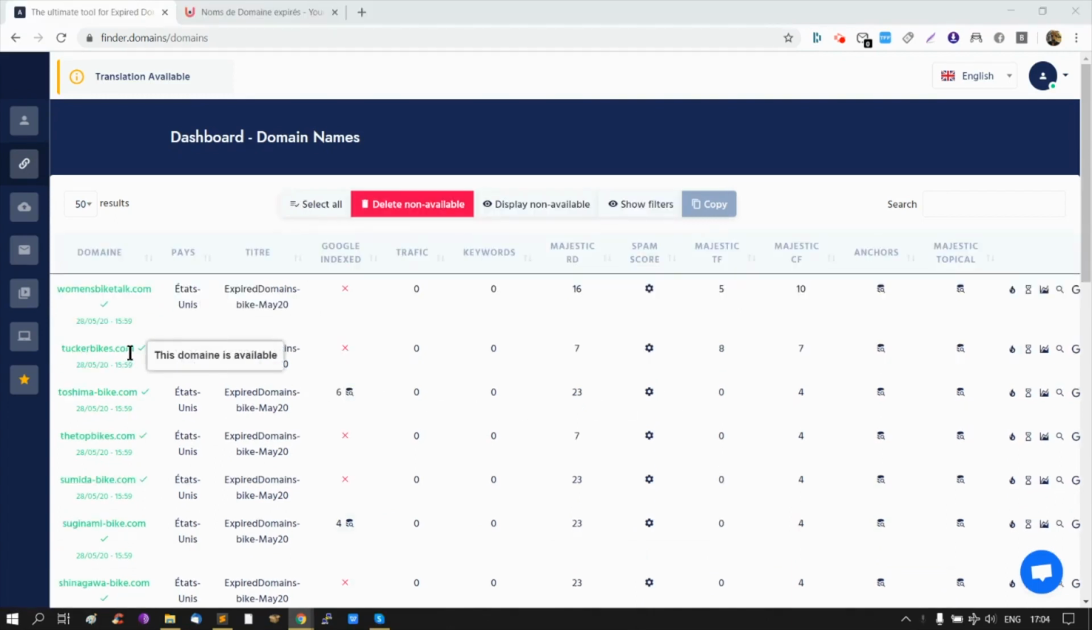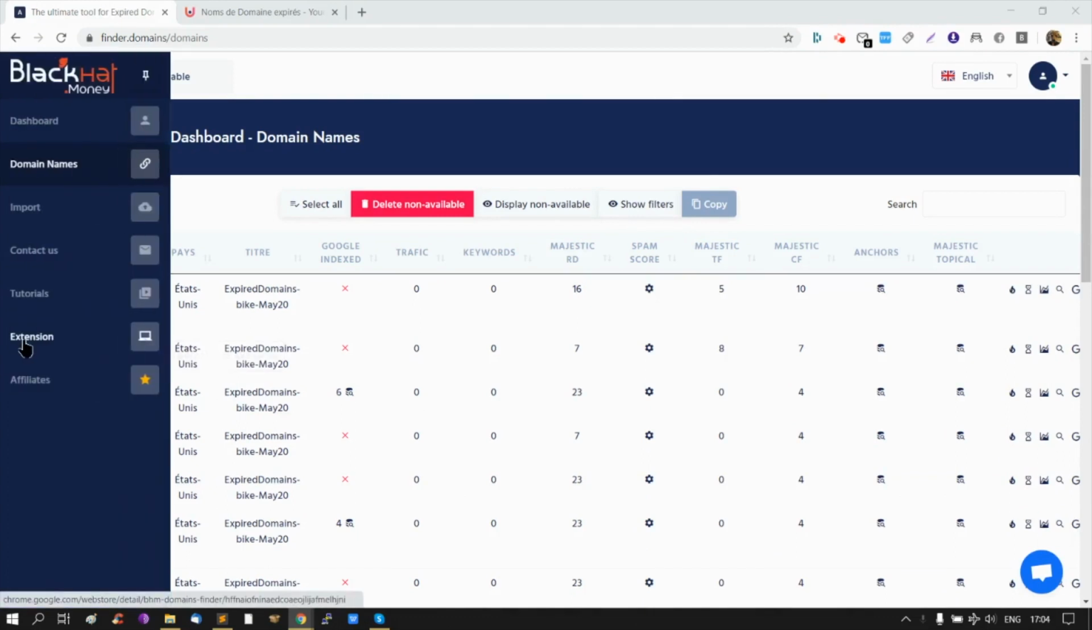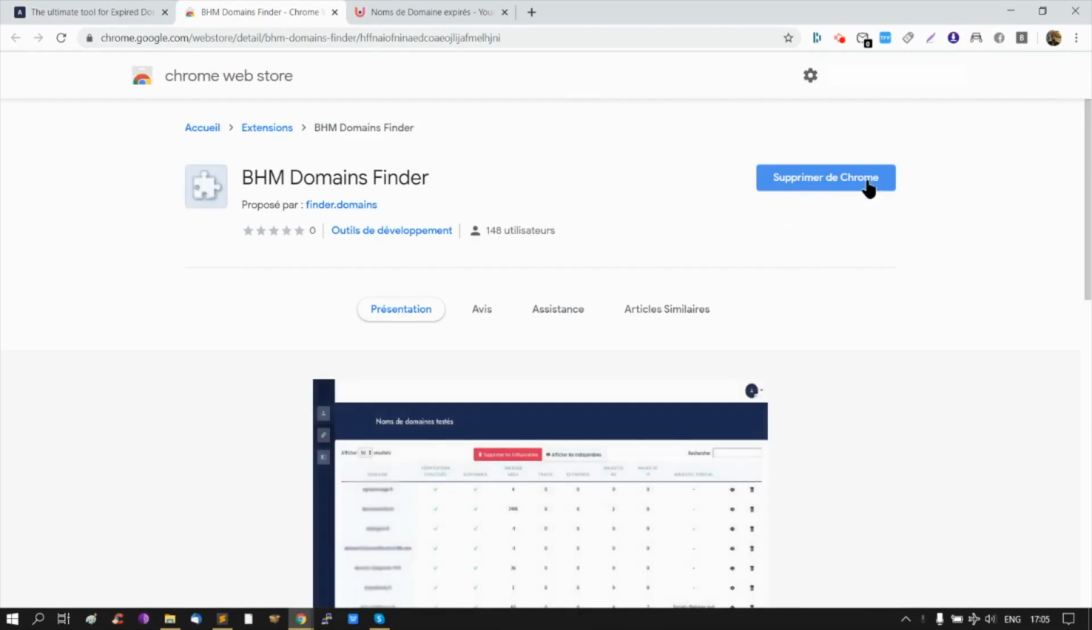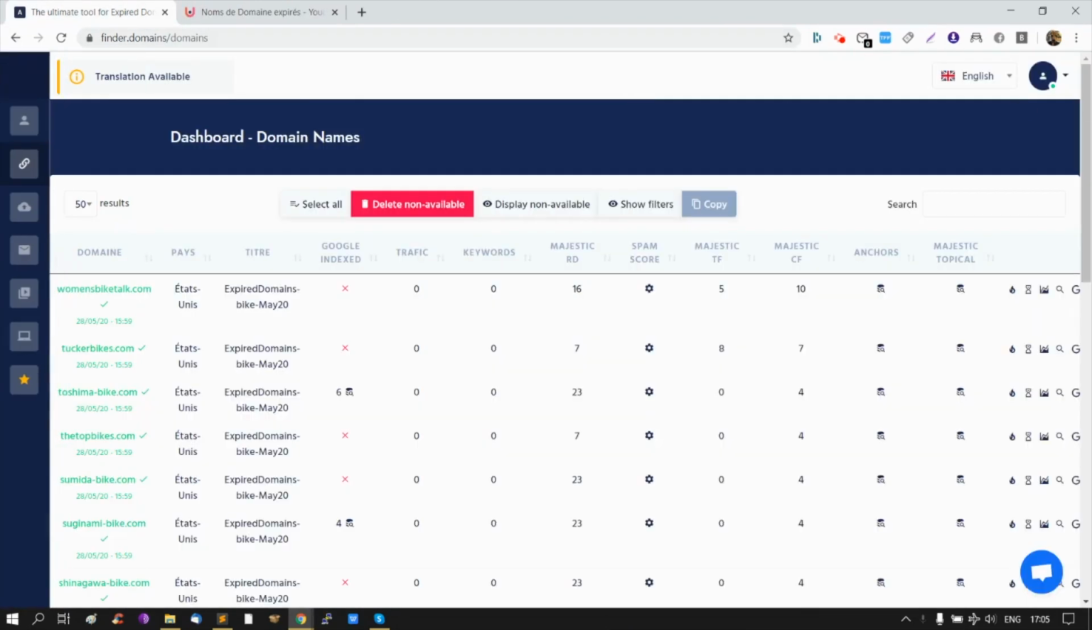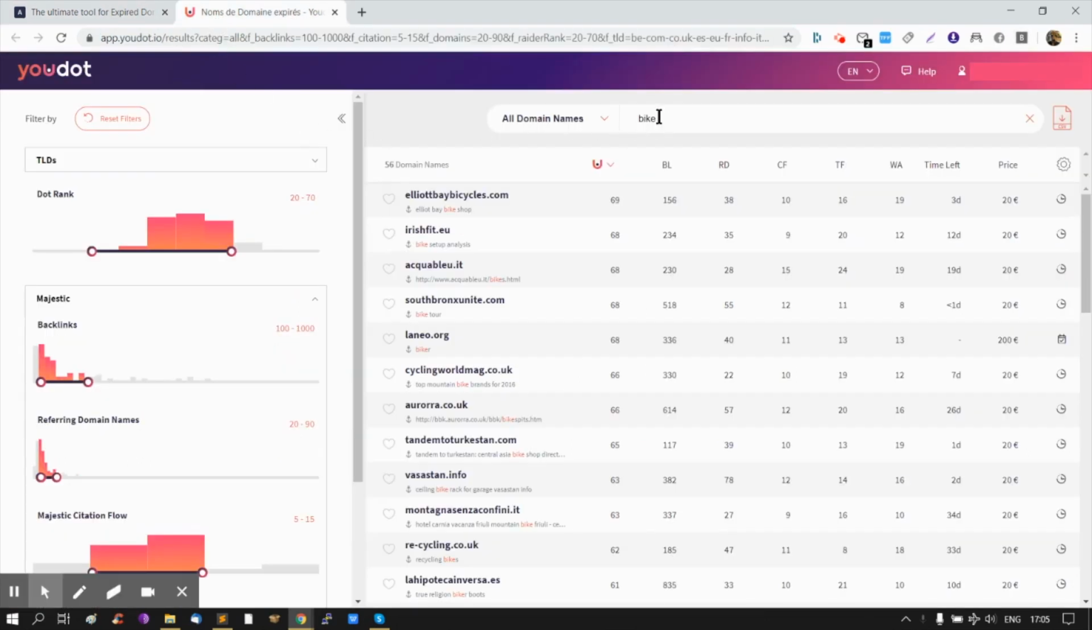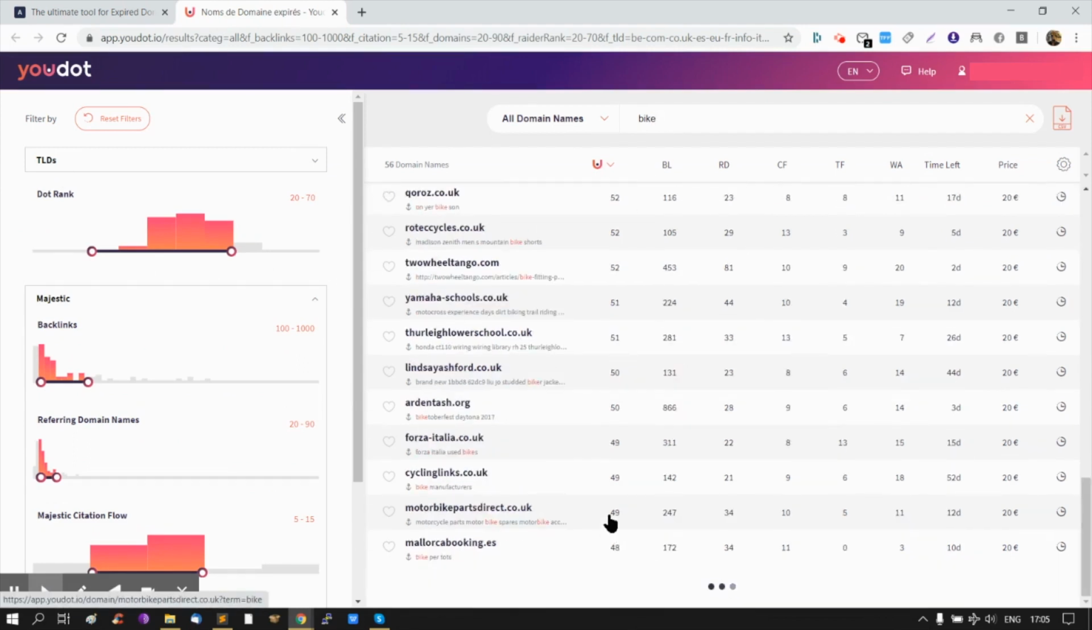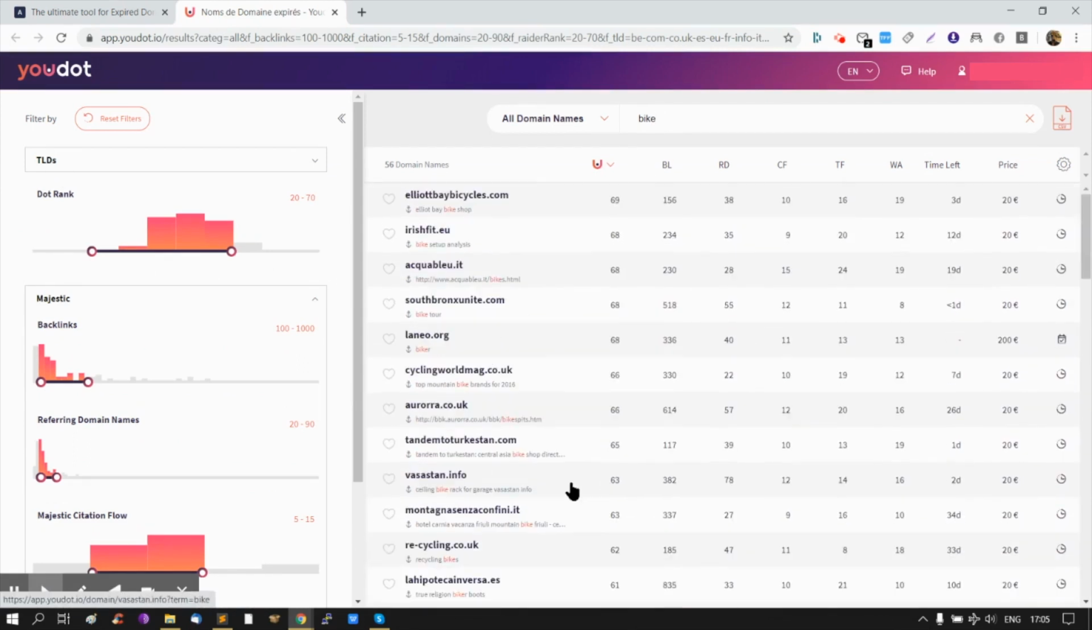Okay, so now we are going to test the Chrome extension. If you have not installed it yet, you just click on the left-hand side menu. It will open the Google Chrome App Store. Here I have installed it already, but you just click here, install inside Chrome, you validate, and then you will have this small icon that will appear. Domains Finders has access to this website. For example, in UDOT, I've made a selection based on the keyword bike. I've made some small refinements. And I have here a large list of potential domains that could be interesting.